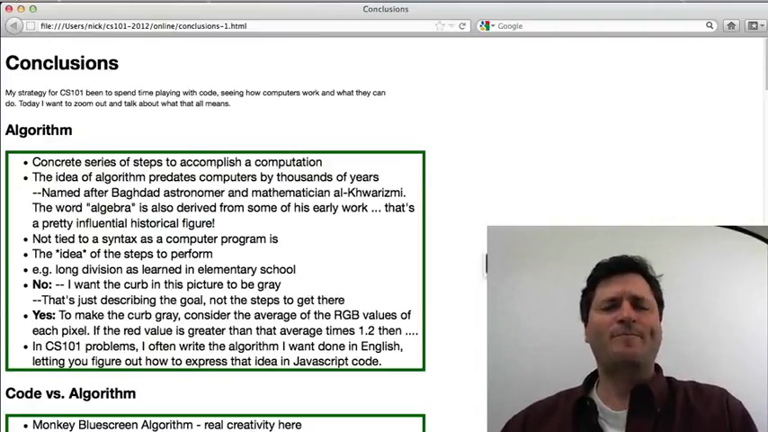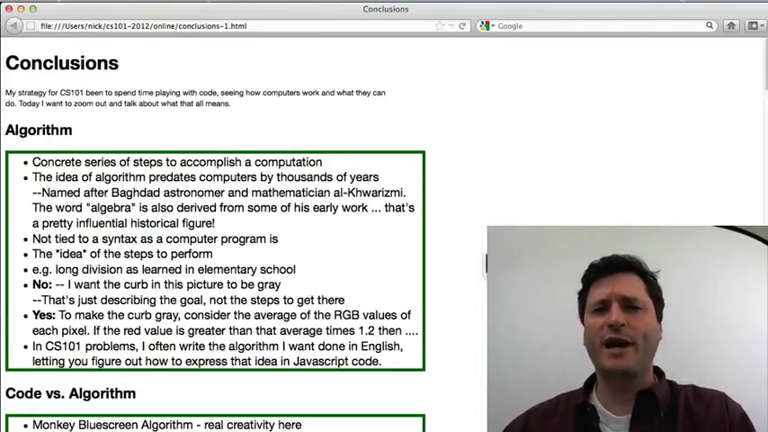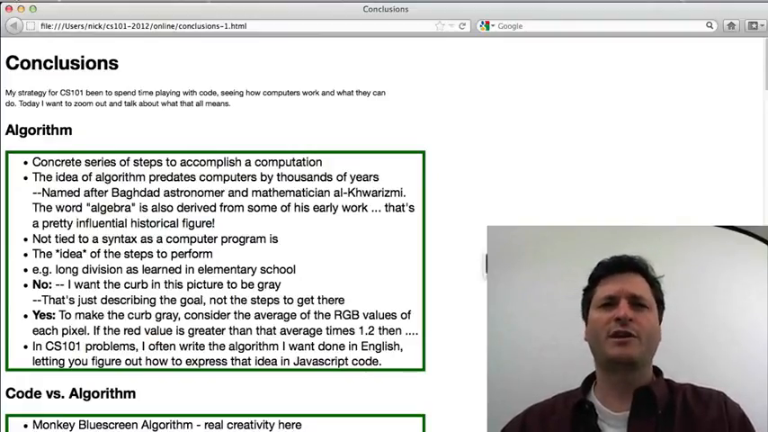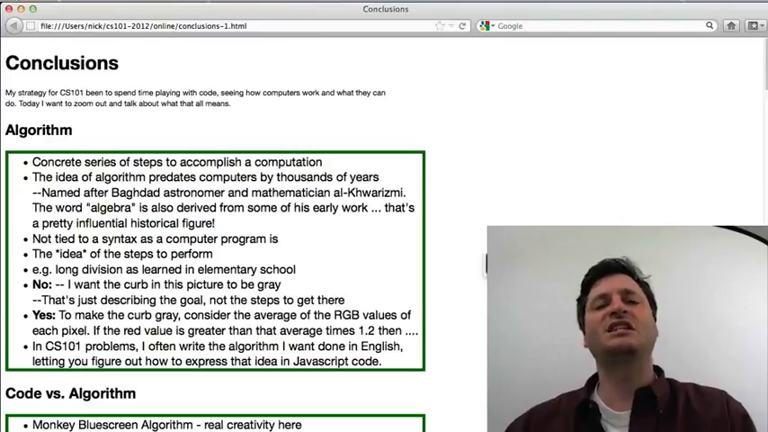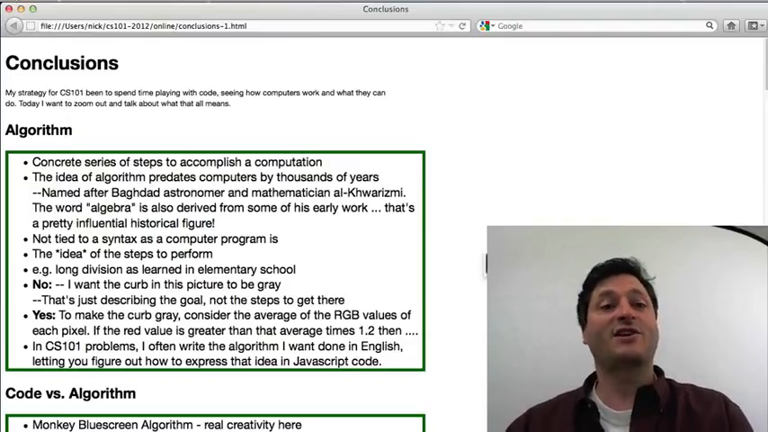So for CS101, I took the strategy of just jumping right in with code, really, and we got into the details of code and played with code. My plan was that as you played with code and had bugs and experimented, you would gradually come to see what some of the features are of the computer. So I hope that worked. Today I'm going to step back and talk a little bit about what it means and some terminology.